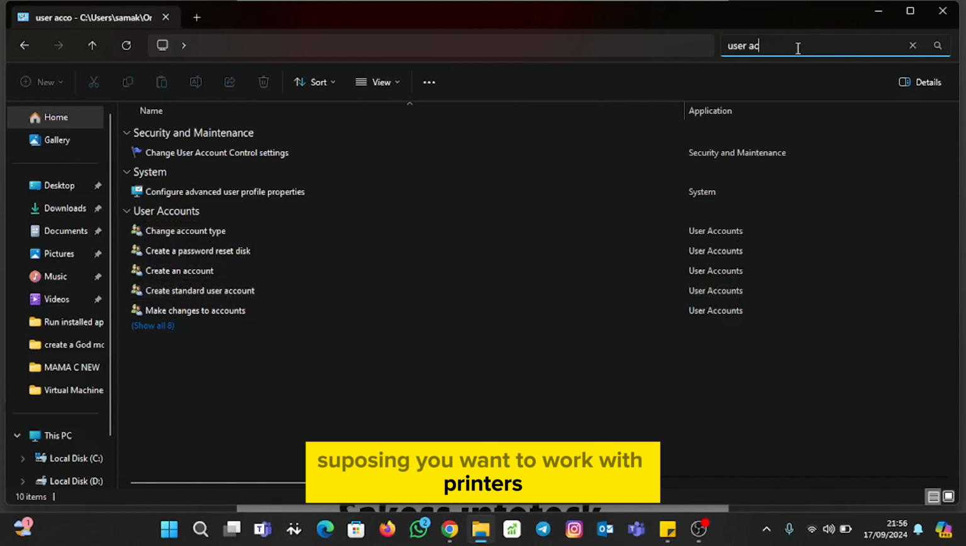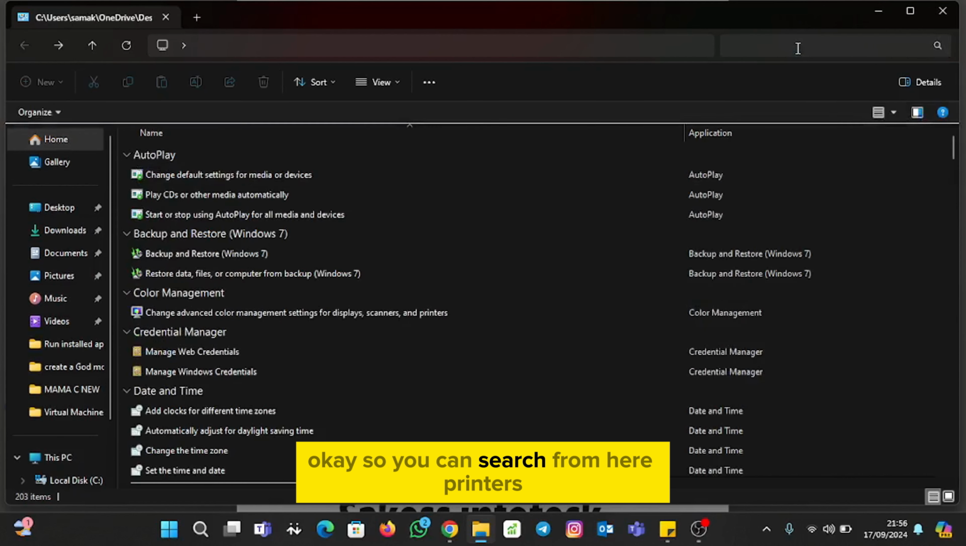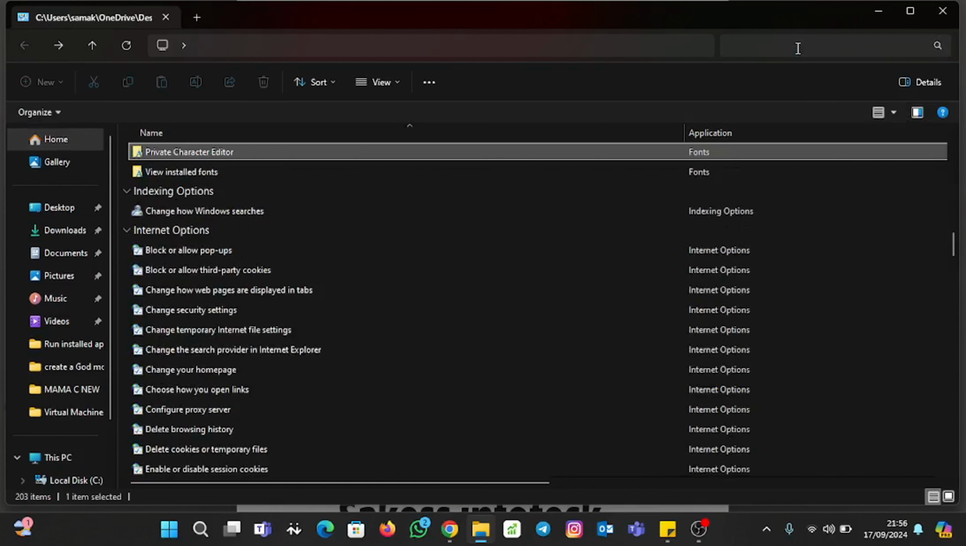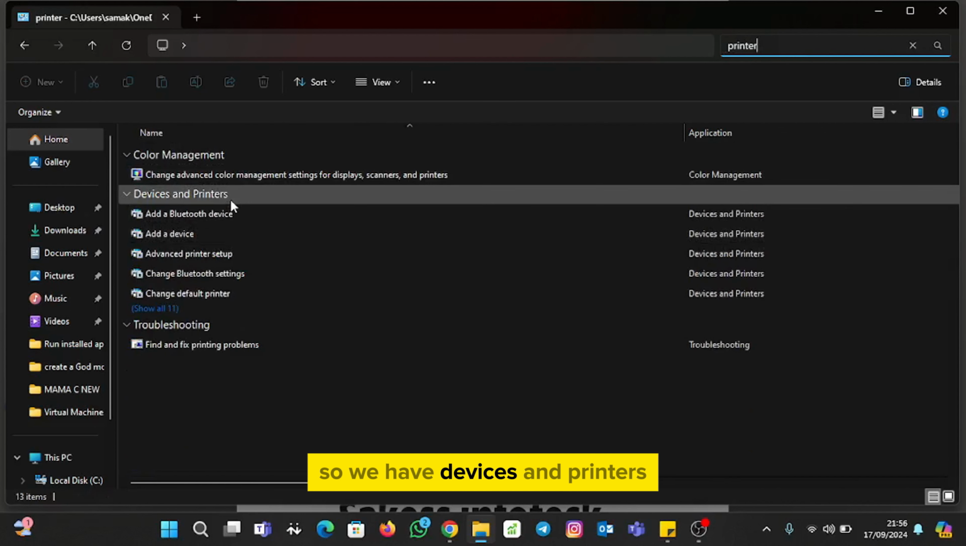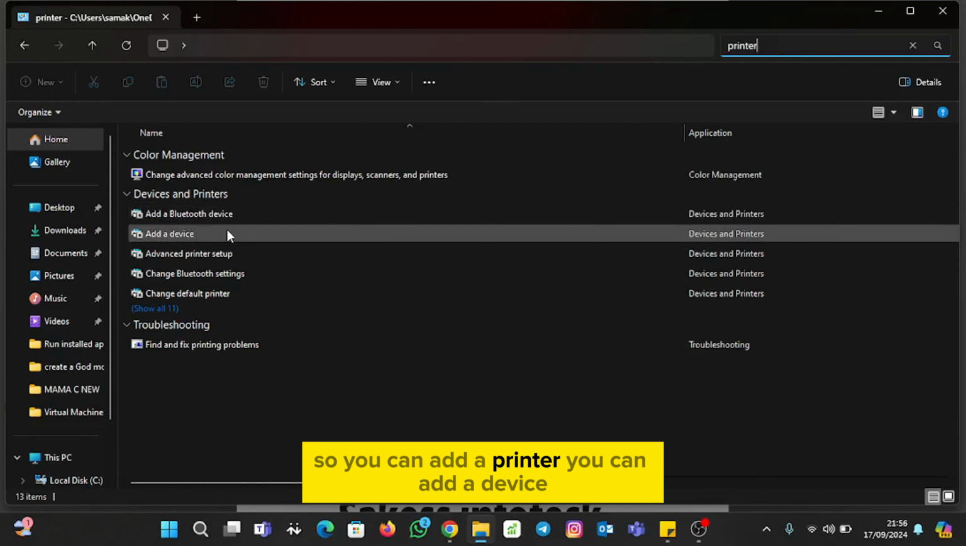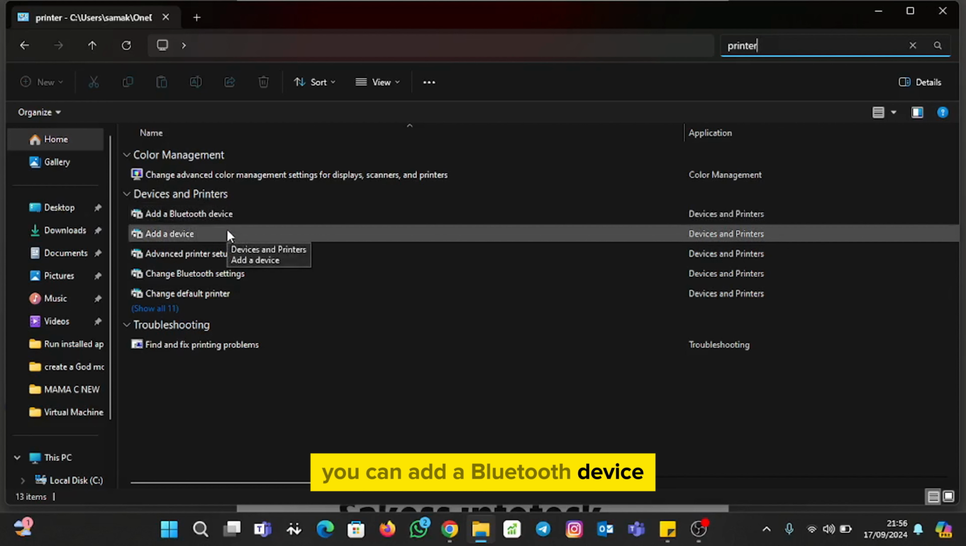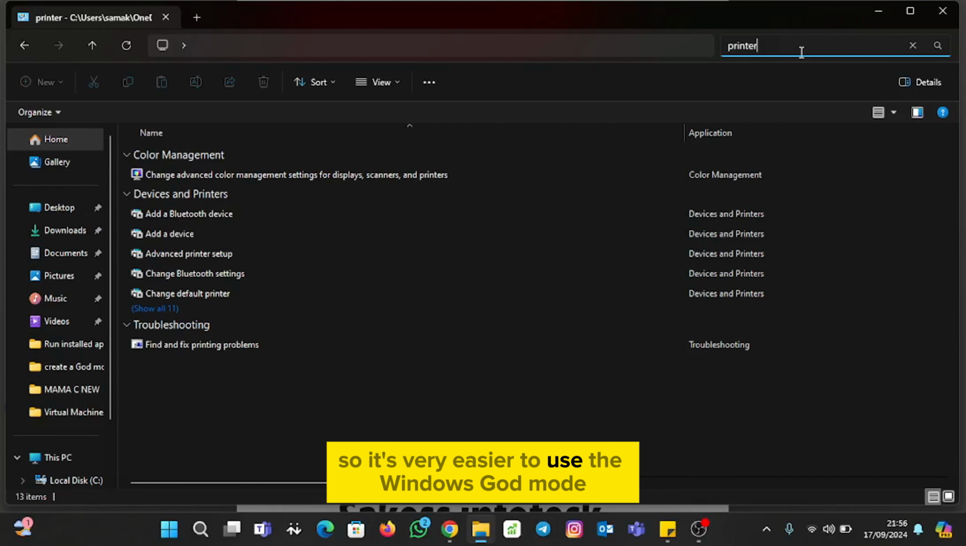Supposing you want to work with printers, okay? So you can search from here printers. So let me go to the search. So we have devices and printers. So you can add a printer, you can add a device, you can add a Bluetooth device. So it's very easy to use the God mode.